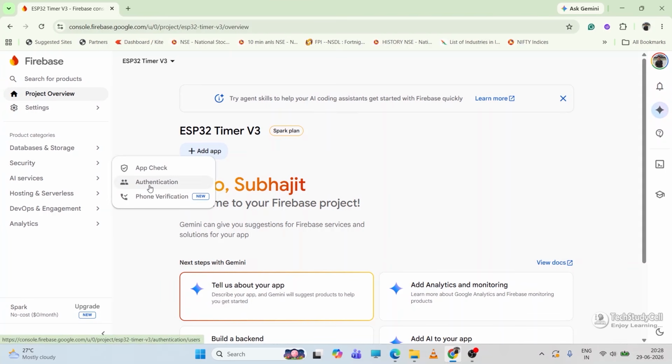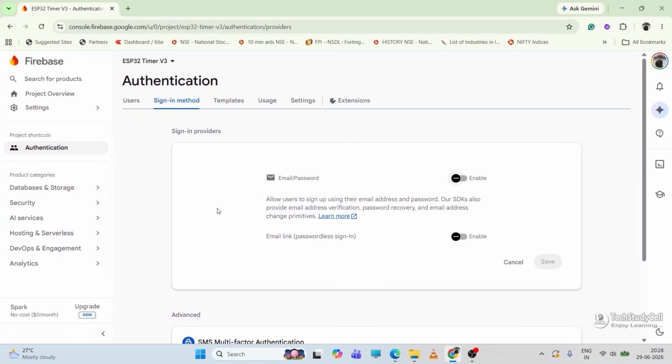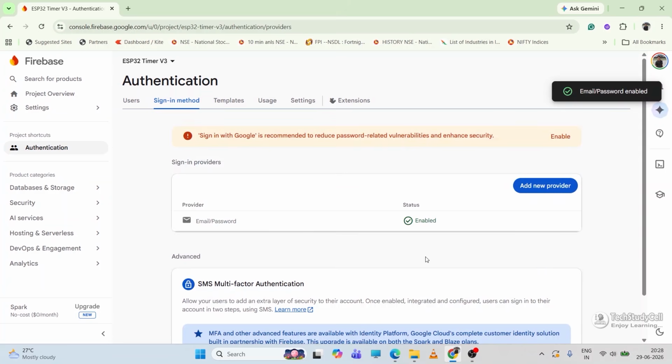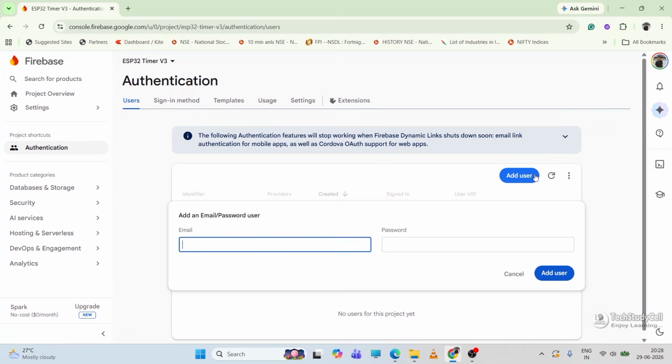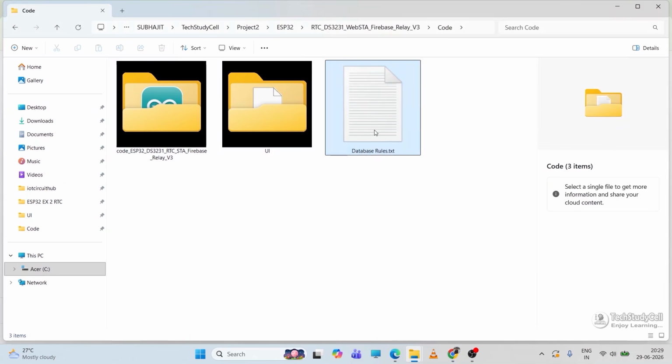First we will create our authentication email ID and password. So I will go to security, select authentication, then get started, select email ID and password, enable this option, and click on save. Now I will go to the user tab, click on add user, enter any email ID which you will use to log in to the Firebase dashboard, then enter a password, then click on add user. After saving, we got the UID. I will just copy this UID, then open the database rules.